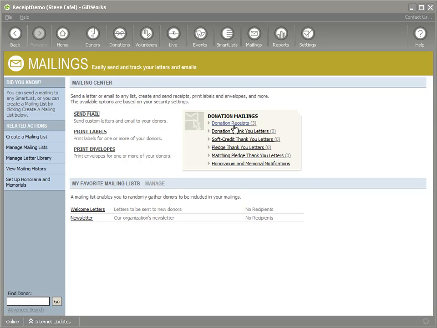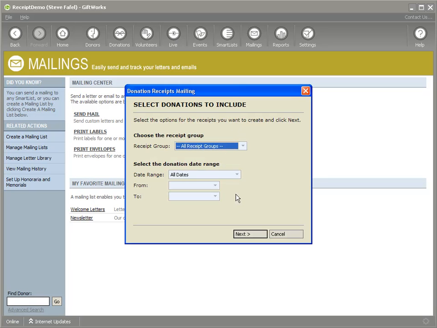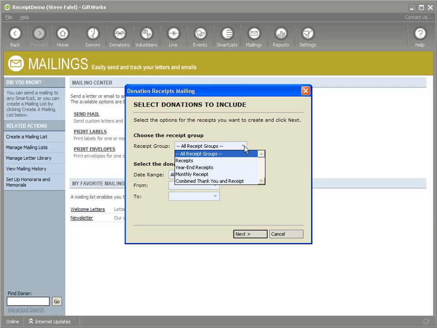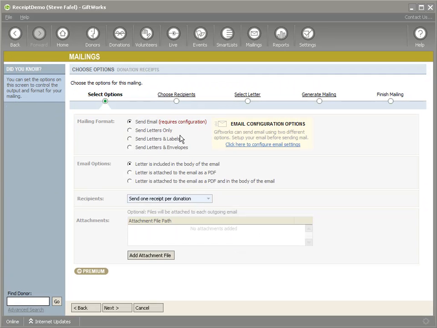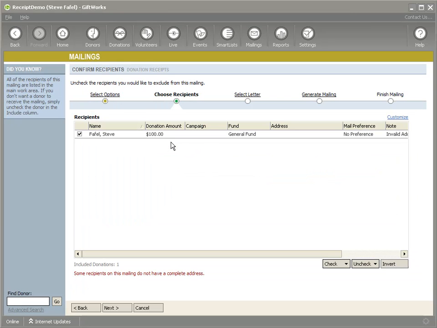So now I'm going to click on the donation receipts, and I can choose which receipt group I want to produce. I could choose either the receipts or the combined thank you and receipt. I could choose any one of these, but I know for us we have 2 in one group and 1 in the combined, or I could just choose all. I'm going to choose the combined thank you and receipt, and I know that's me. I know that's the donation I gave, I believe. Oops, let me just change this over here. Now I see the one donation that I gave is part of that receipt group, and so I'm ready to receipt it.